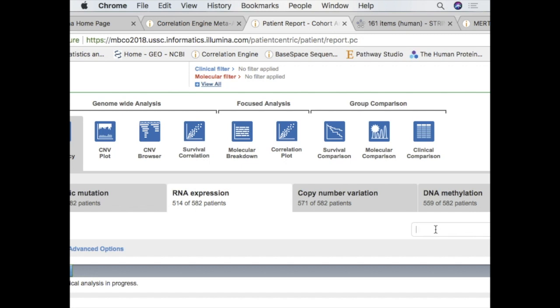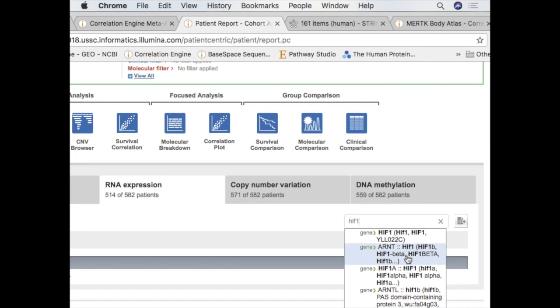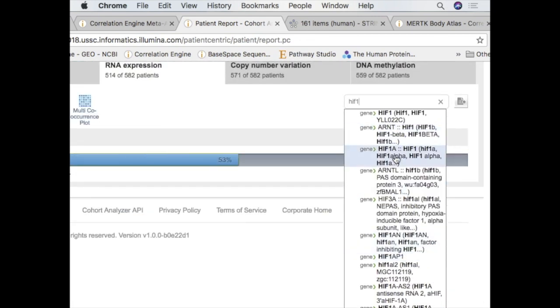Somebody give me a gene. Put your favorite gene in there. Somebody give me a gene. HIF1. What is it? HIF1. And you should see it'll just come up as HIF1 alpha. There it is.